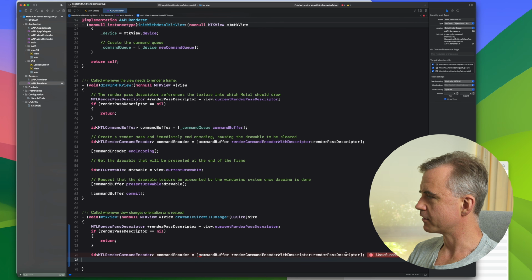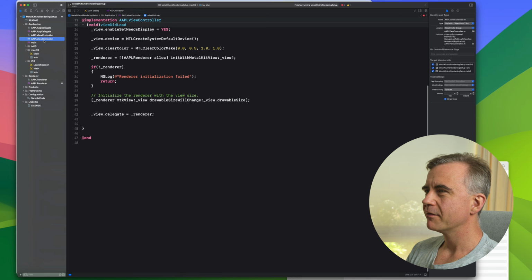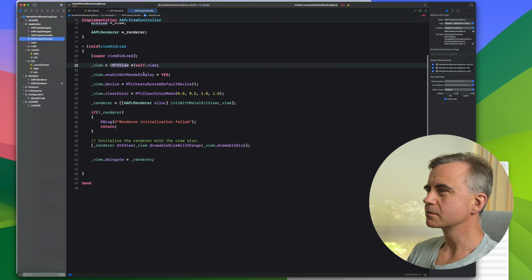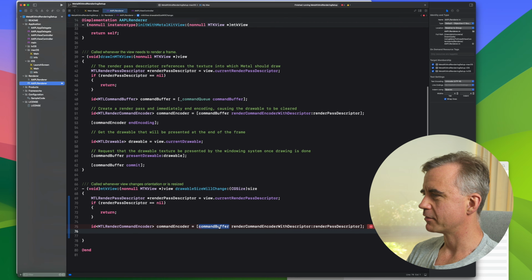Oh, we don't have a command buffer. Where is the command buffer? You can create the render pass by encoding into the command buffer using it, render command encoder with. So do we have a render? Where would we get the command buffer?